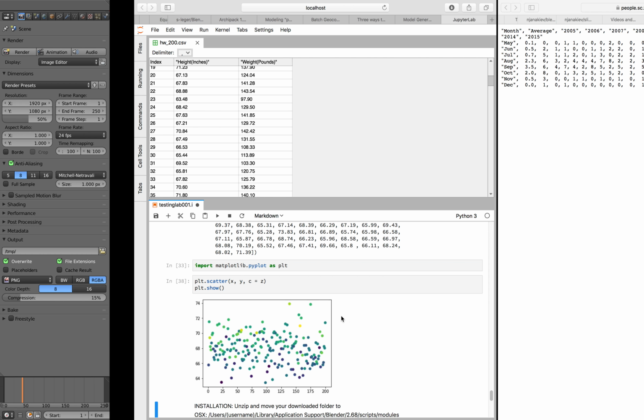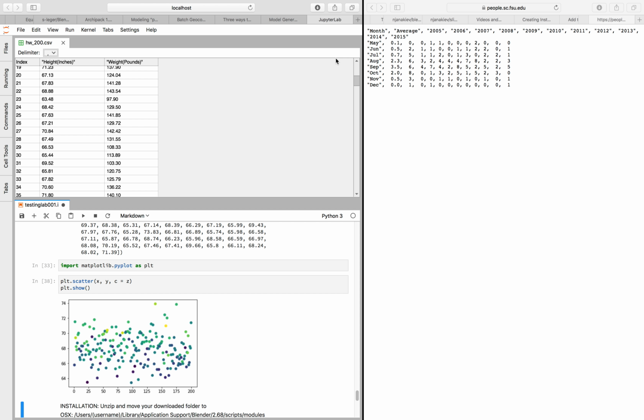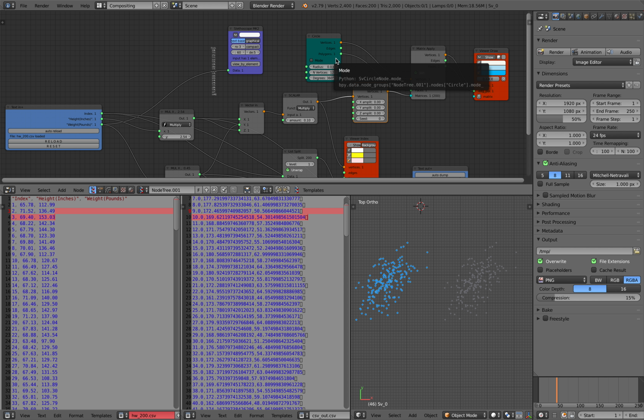This is our plot in Blender. This is in Matplotlib, in JupyterLab. So yeah, there you go. That's a quick basic example of visualization techniques that you can do in Blender using the SphereJock add-on if you want to visualize CSV.